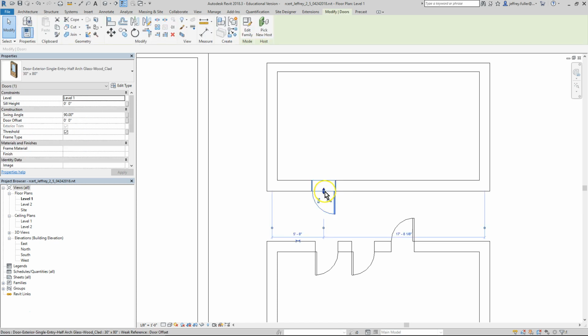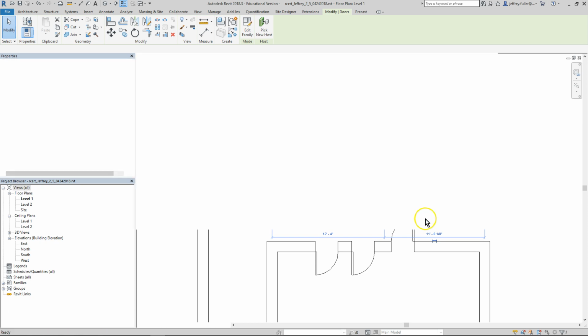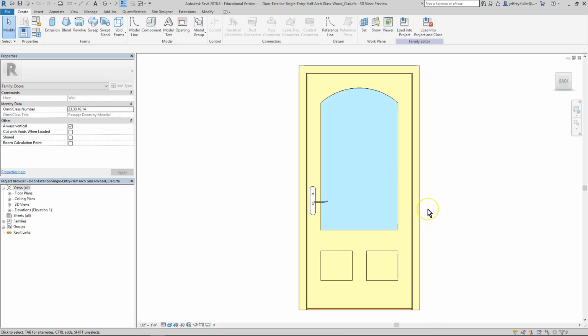We click on it one time and we can move it from side to side. We can change its orientation here. But if we double click on it, we actually go into the family of the door, like so. Now here inside of the door, there's lots of different things that we can do.